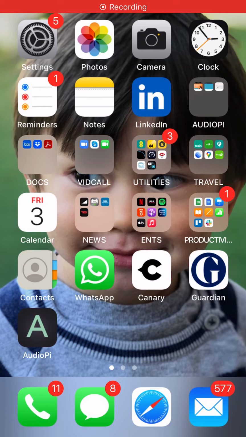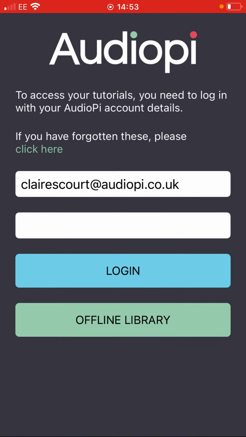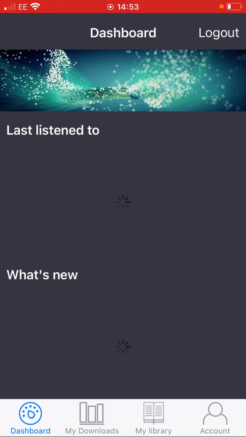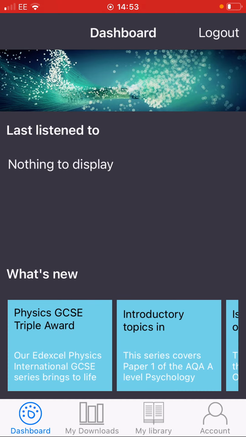Once you've downloaded the app, open it up and enter your school logins for the first time. You'll need your username and your password, and after that, there's no need to log out. Note that you can still use the app to play your downloaded podcasts when you're offline. The podcast will download locally to your phone.